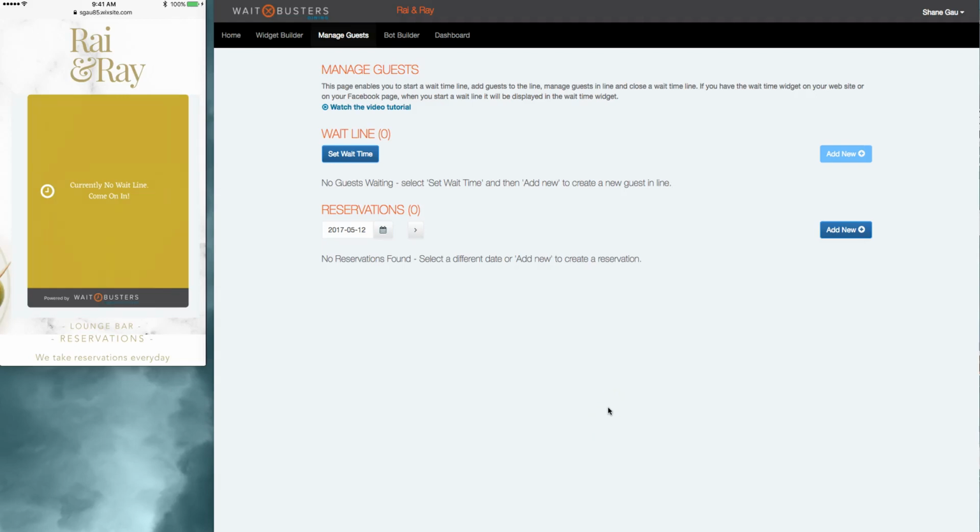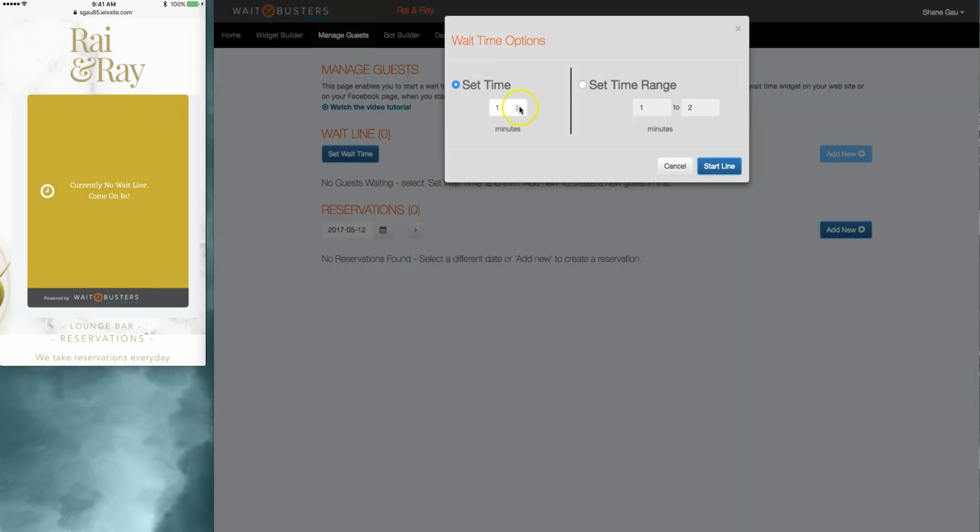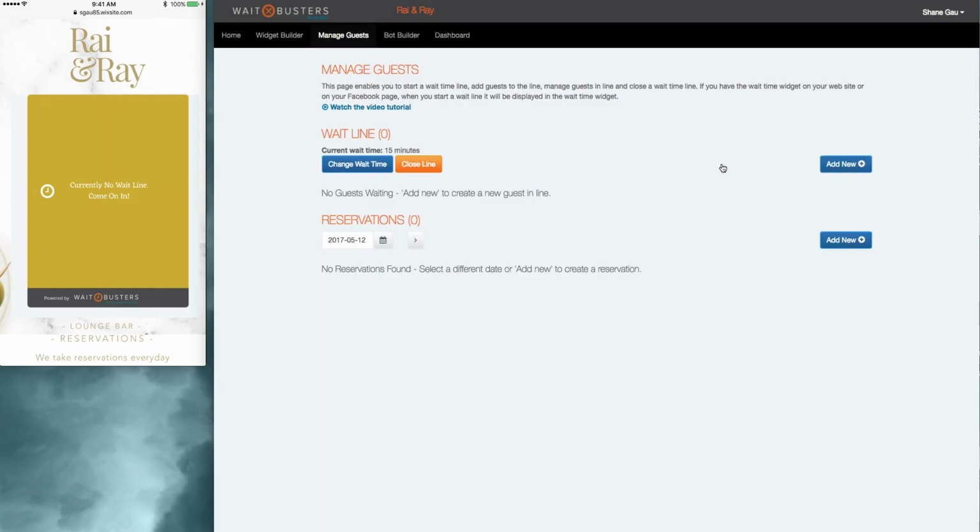So the first thing we're going to do is show you how to start a wait line. We go here, hit the set wait time. We can do either a specific time or set a time range. Let's just do a specific time. We'll make it 15 minutes and we'll start the line. Okay, so great, we've started a line now.